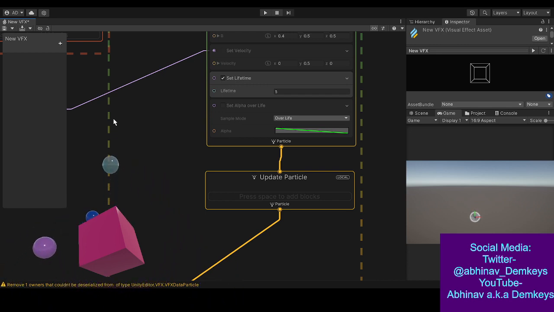Operators flow left to right, akin to shader graph nodes. You can use them for handling values or performing a range of calculations. Use the create node menu. Right click or press spacebar to create operator nodes.